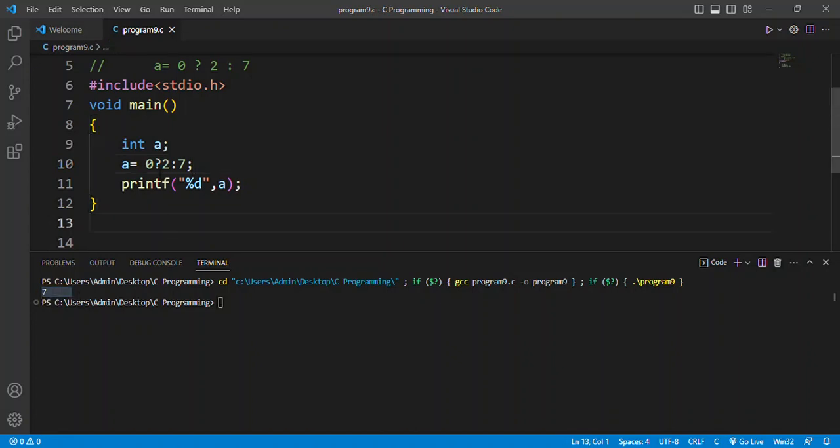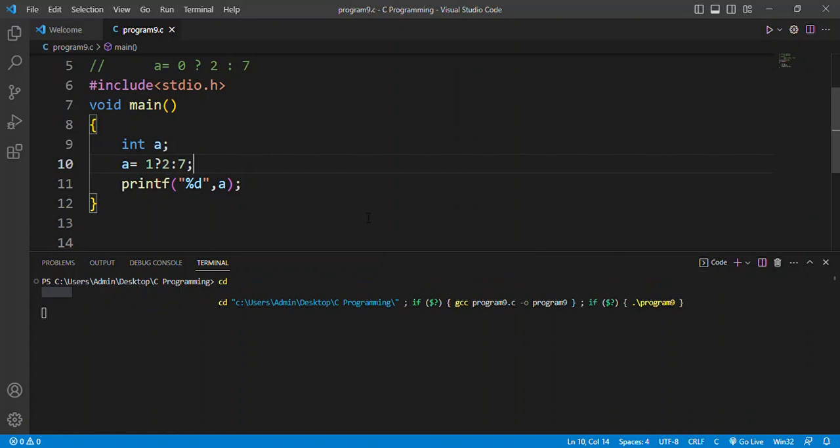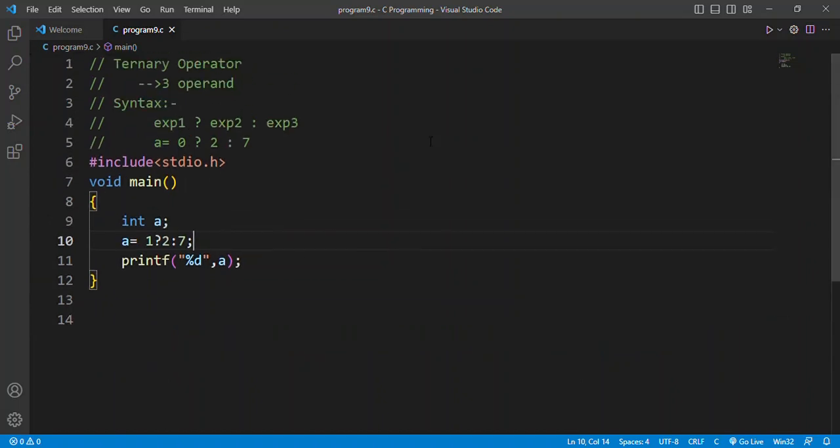Now if there is 1, then what is the answer? Because this 1 is true, right? So the answer will be expression 2, and the answer will be 2. So I will again run this file, and this time you can see here in this terminal section 2. So I think now you all are able to relate to this ternary operator, right?